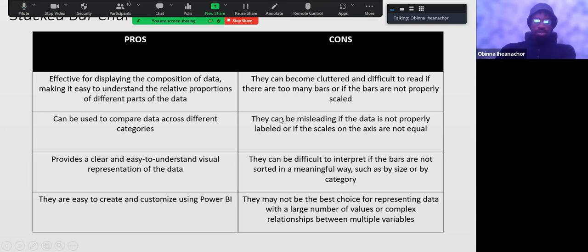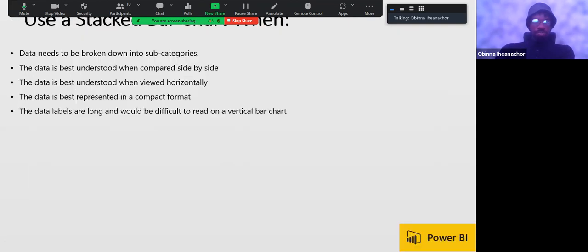And also they can be misleading if you have a wrong scaling or labeling. And it can be difficult to interpret if the bars are not sorted in a meaningful way, either by size or category. And lastly, it might not be the best choice for representing data with a large number of values or complex relationships.